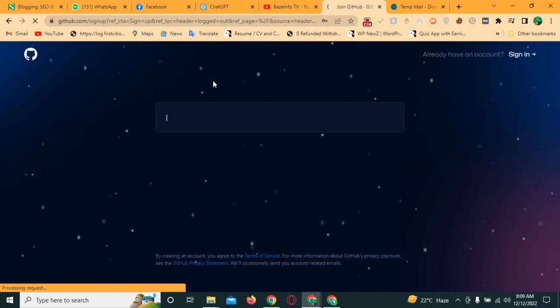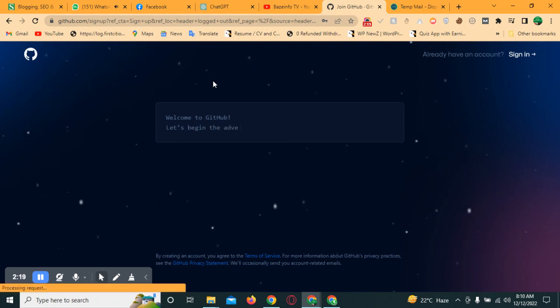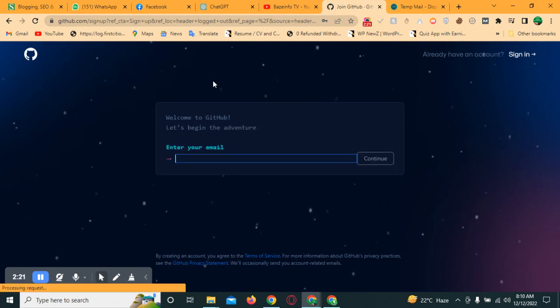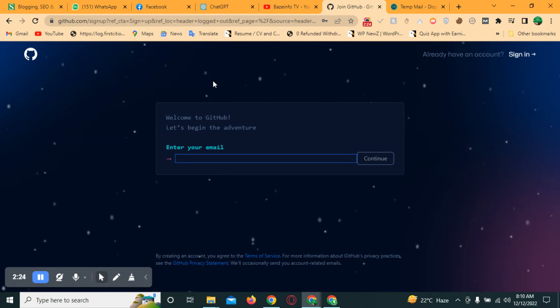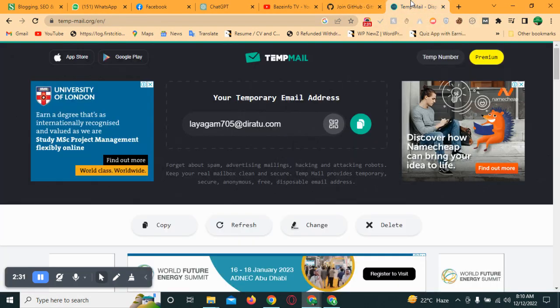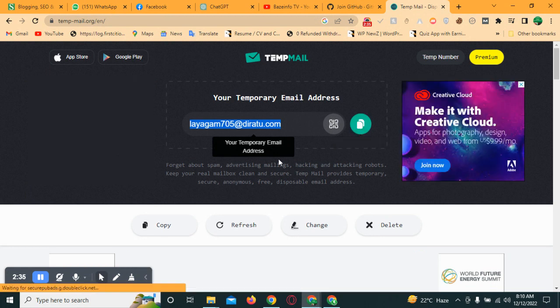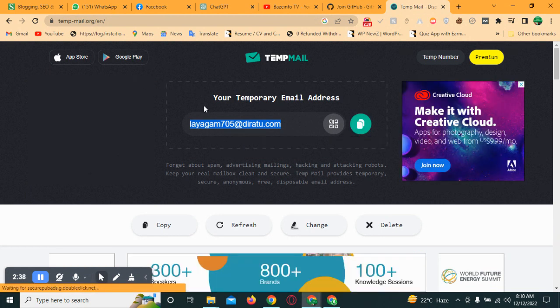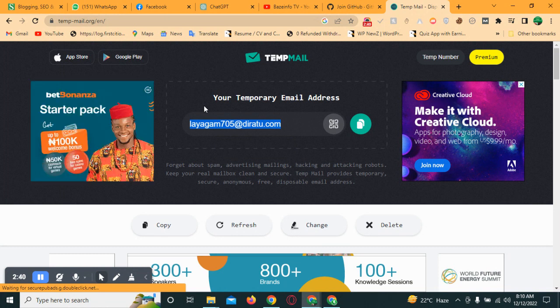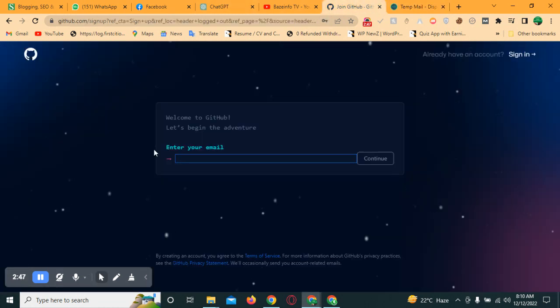When the page loads up completely, you'll see some boxes where you are going to input your name, your email, your password, and also a puzzle to verify your account. For this creation, I'm going to be using a temporary email address. This is not my original email address. This is a disposable email I will be using to open the GitHub account. So I'm going to copy the temporary email.